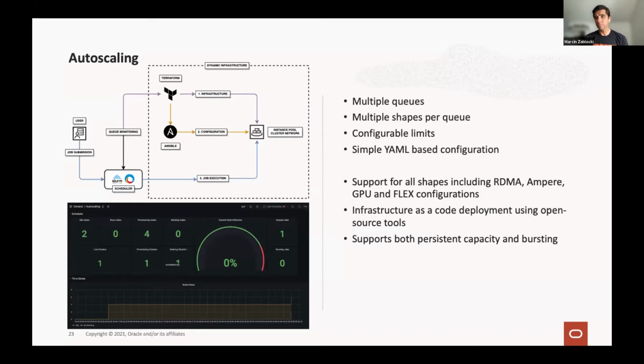We do support all the shapes, including all the RDMA shapes, ARM, GPU, and Flex configurations, as well as standard virtual machines. And we support both persistent environment and bursting for autoscaling. Our approach to autoscaling is based on a cluster per job. We do not scale your single cluster up and down.